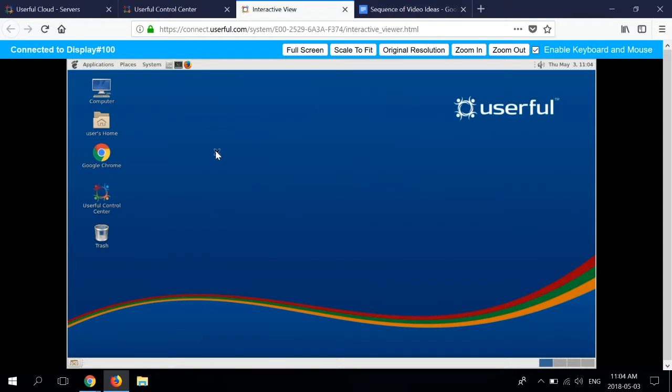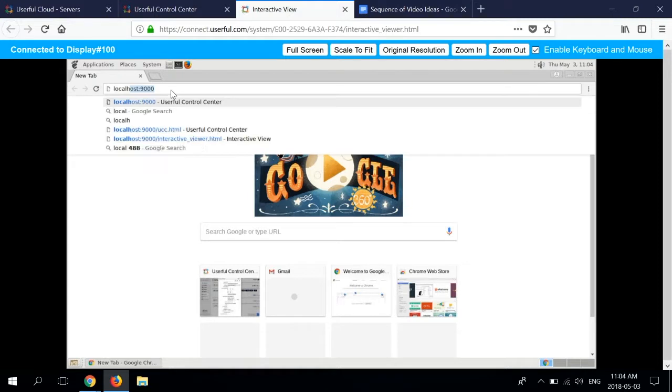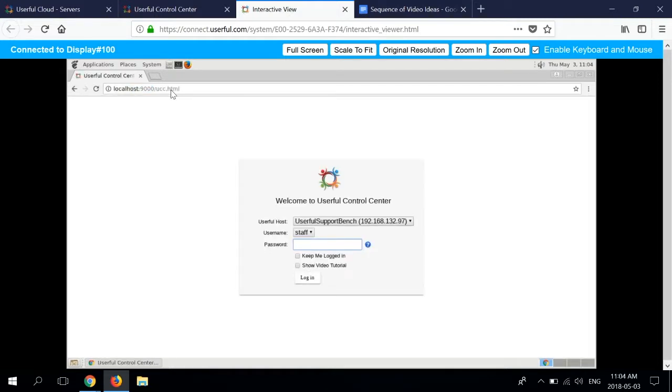So the simplest way to access the Userful Control Center is to actually just click on the icon here. But if you want expanded functionality, we recommend that you go to your preferred web browser of choice. In this case, we have Chrome on the desktop. And then you're just going to want to type in localhost 9000. Click OK. Select the user that you want to log in as. In this case, we'll just select user.